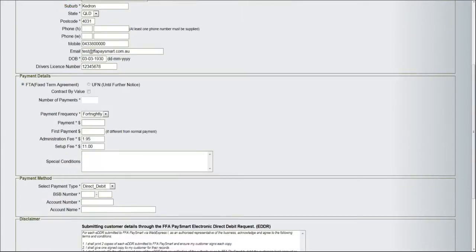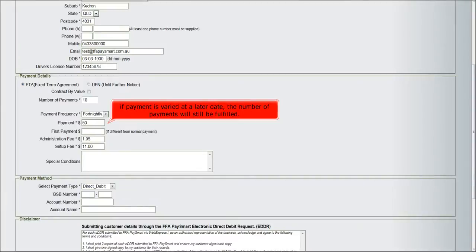Okay, so then we get into the payment details. Now we've got a couple of options. Let's have a look at the fixed term agreement. Now fixed term agreement means that if you enter in 10 payments of $50, we're going to take out 10 payments of $50. Okay, you can vary that payment at a later date to say $100, but what would happen is we would still continue to take out 10 payments.